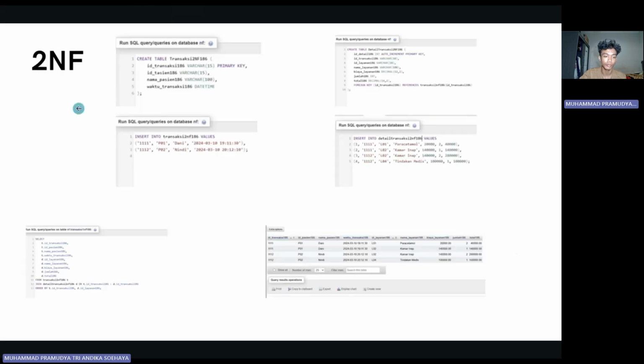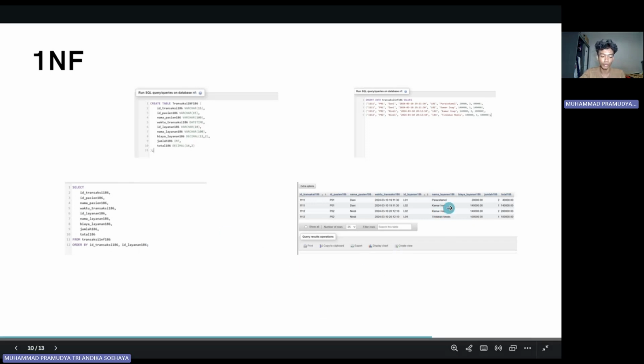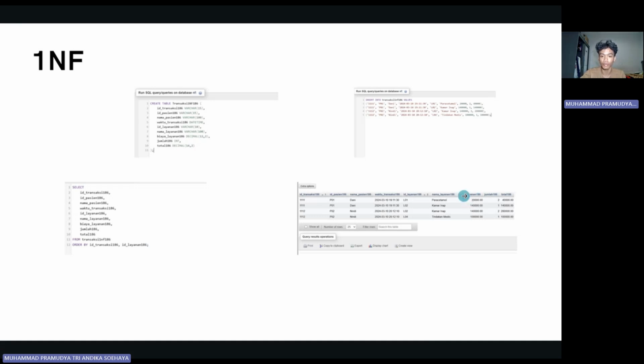And then, if we want to look up the table, here is the syntax: select ID transaction, ID patient, name patient, time transaction, ID service, name service, fee service, fee, and subtotal from transaction 1NF 186, order by ID transaction and then ID layanan 186. And then we are going to show this.